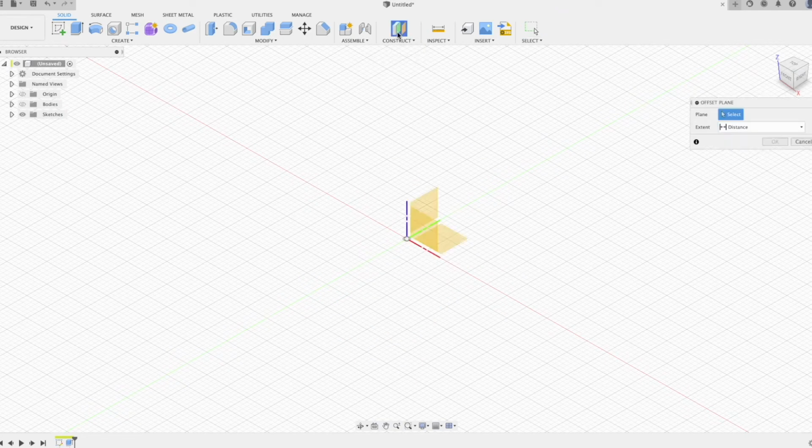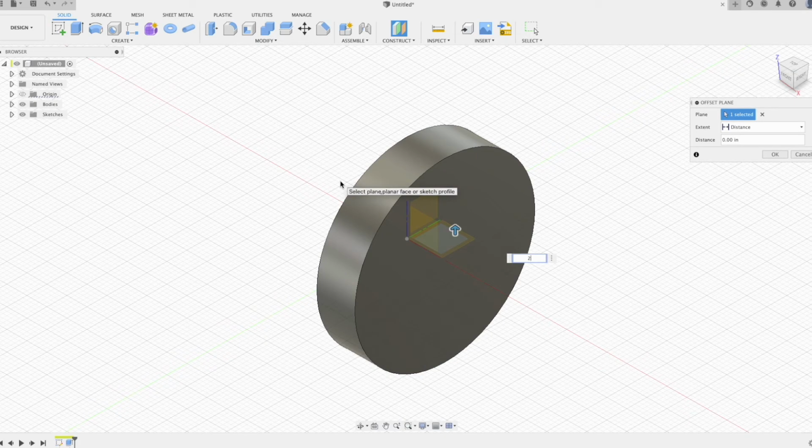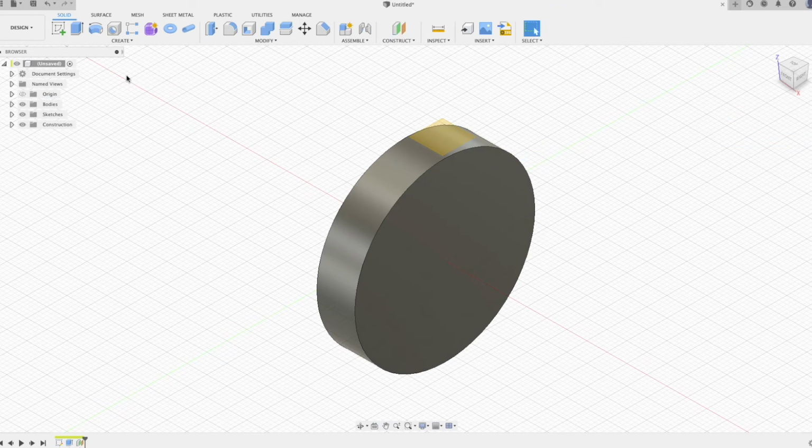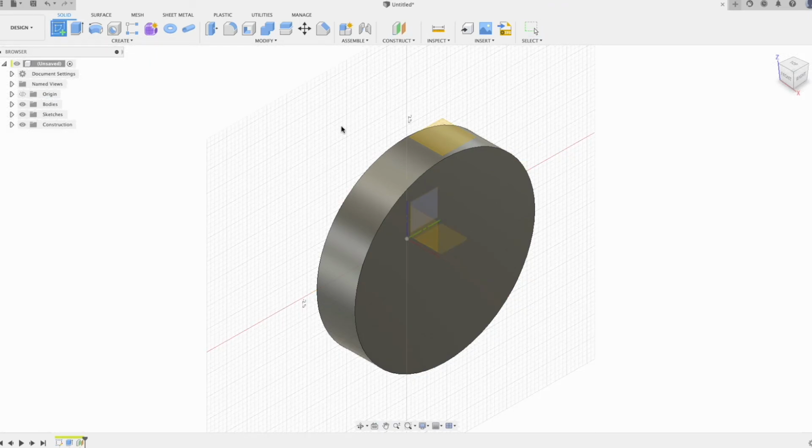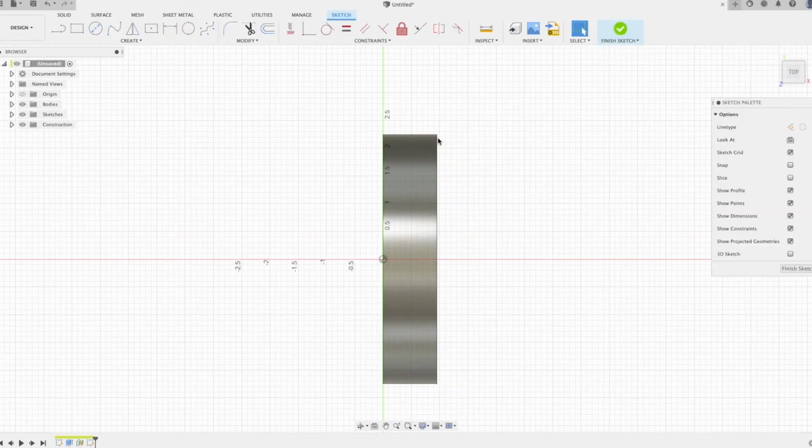Turn the body off. Offset plane from origin. Go up the radius height of 2.25. Hit OK. Let's create a sketch on top of that. I like to hit P for project. Projects the sides of that. We use lines, construction lines, to find the center of our coaster.